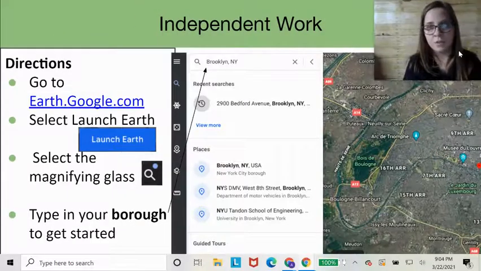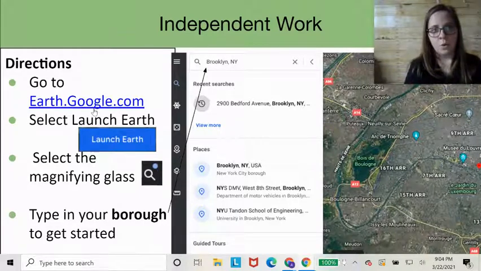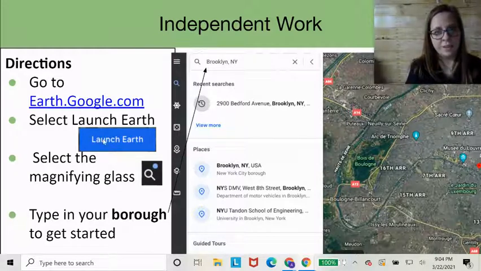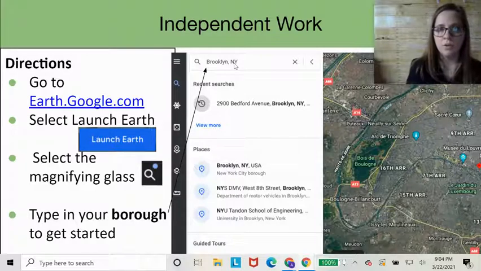Then I get to explore Google Earth. With Google Earth, you're going to make sure that you click on the link and then you're going to have to click Launch Earth. After you've clicked on Launch Earth, you're going to select the magnifying glass right over here. And then you're going to type in your borough to get started. If you're in Brooklyn, you type Brooklyn, New York.